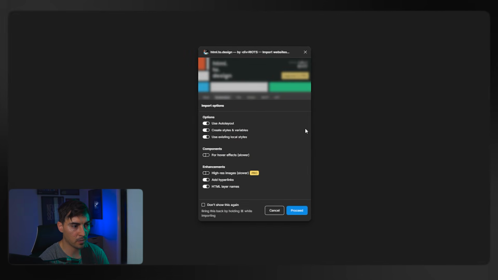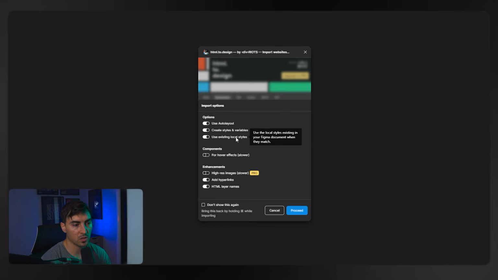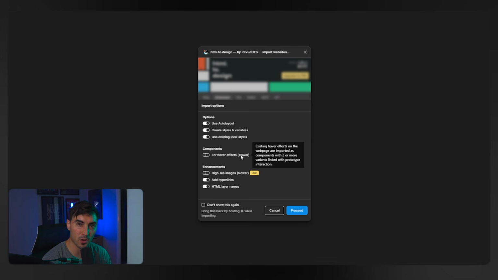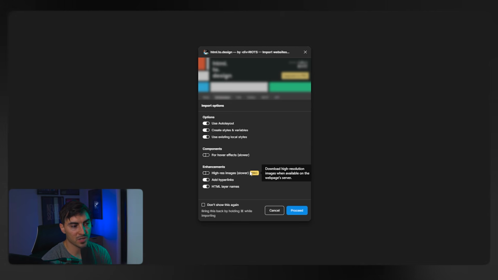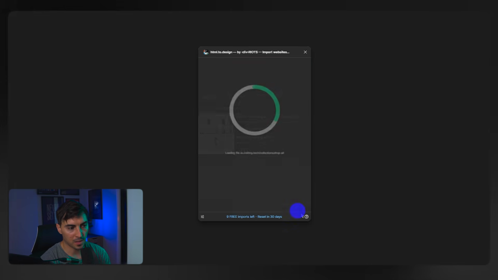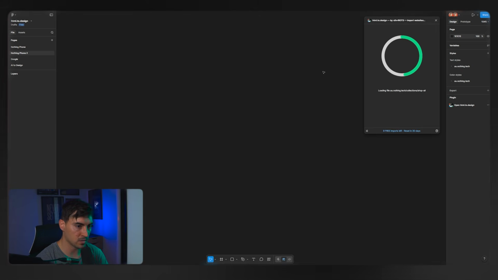I'm going to click the little download button and it will ask you a few options. You can use auto layout. You can tell it to create styles and variables. You can use the existing local styles. You can also ask it to import the hover effects. It will be a bit slower because it takes some time to do that. You can also get the high res images, which requires a pro account. You can also add the hyperlinks as well. And then you can tick this off if you want for next time. But I'm going to click proceed and it's going to go ahead and import that design.